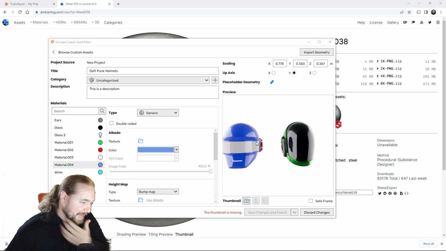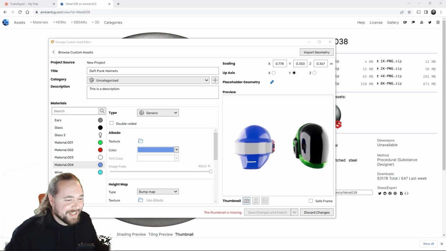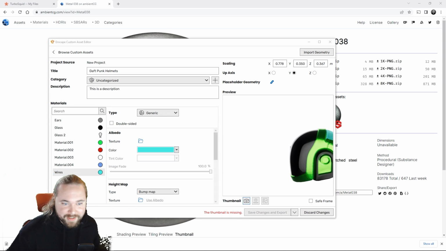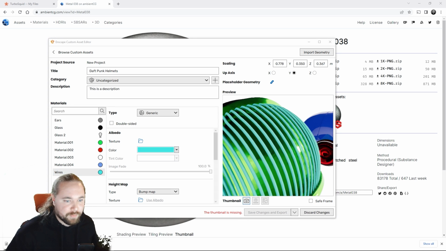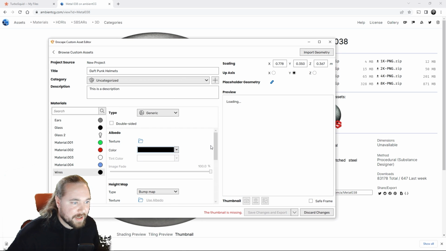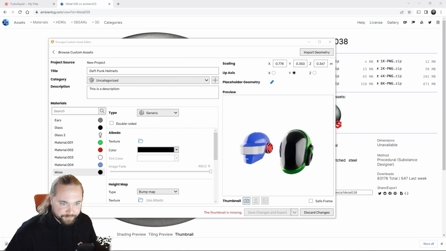It still looks awful. I'm sorry, Daft Punk, if you're watching. Didn't do your helmets justice. They look way better in real life. Anyways, this is just a demonstration. And the wires, lastly. Let's make those black and not bother with those anymore at all.